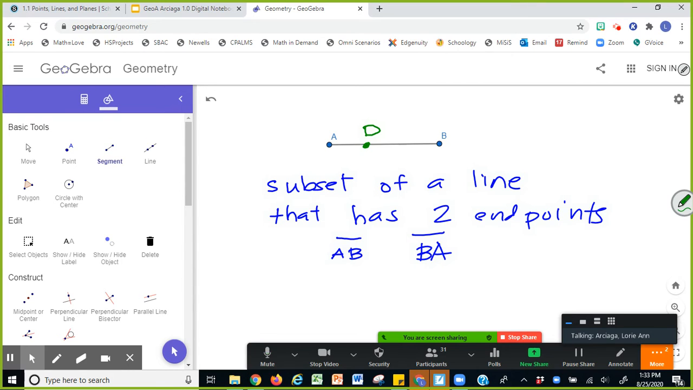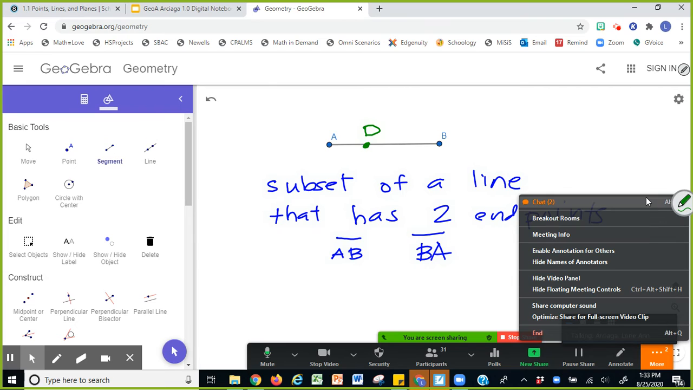Unmute yourself. And let me check the chat.